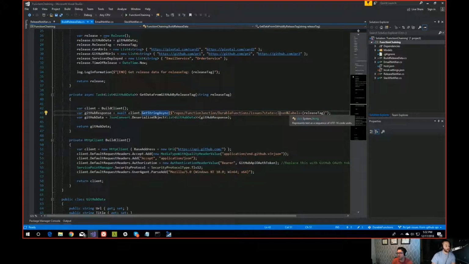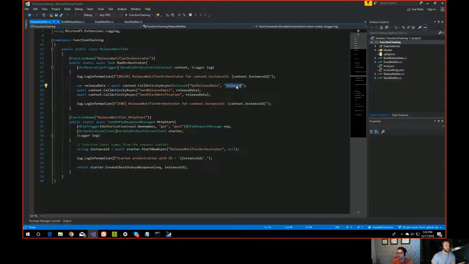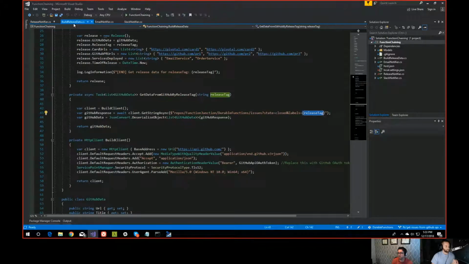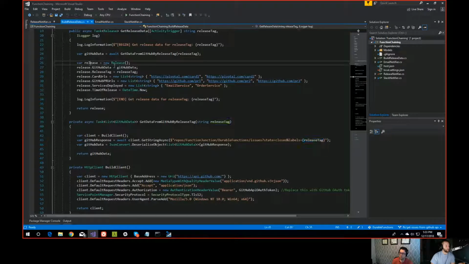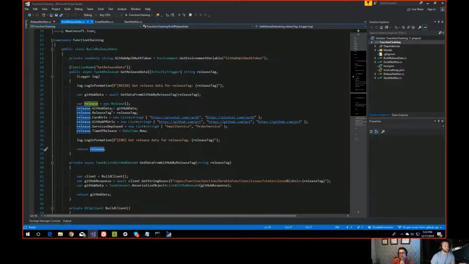So in this case, we're calling our repo to get all of the closed issues with a specific release tag, the release tag that we've passed in here for release 1. So we'll be able to see that in GitHub. Once we've gotten the data, we've called out to GitHub, we've built a new release data model. Right now, it's just got a couple of default values. We can expand on this, make it call out to multiple services, GitHub, Pivotal, Trello, whatever we want, get a bunch of data. And once this is done, we're going to return release here.